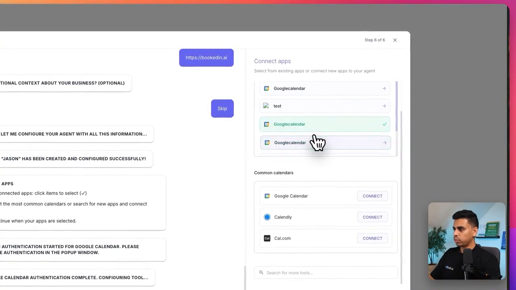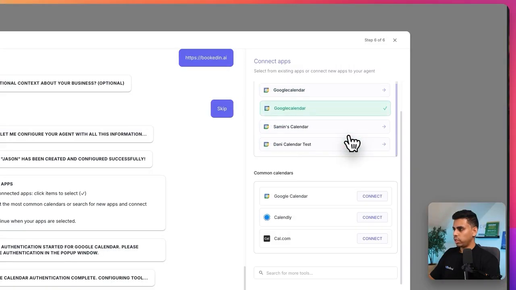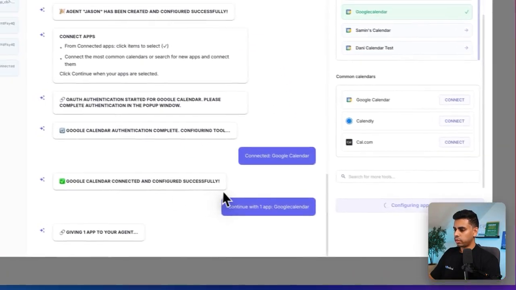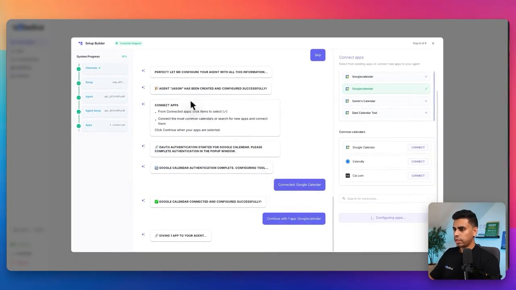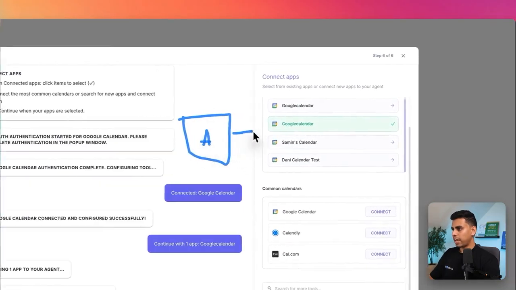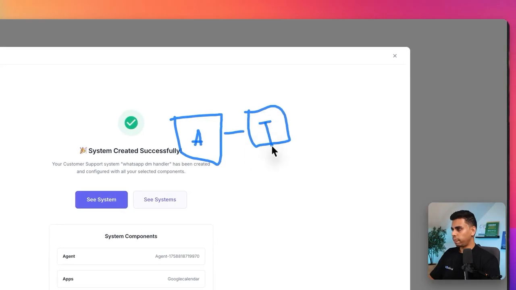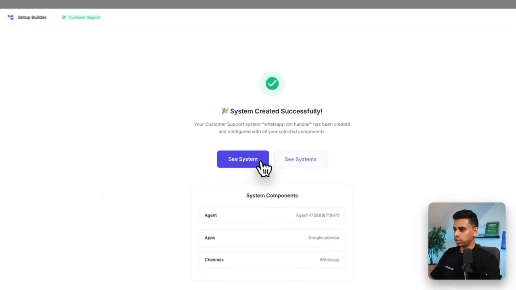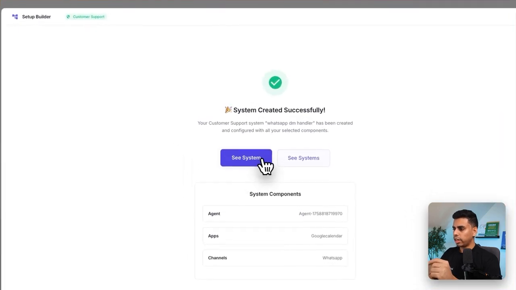So you can select multiple calendars if you need, but let's just select one and hit continue with app. So now what's going to happen is your agent, you're giving it access to use a tool. Okay, so now this is done. That simple. So let's go look at it, check it out.